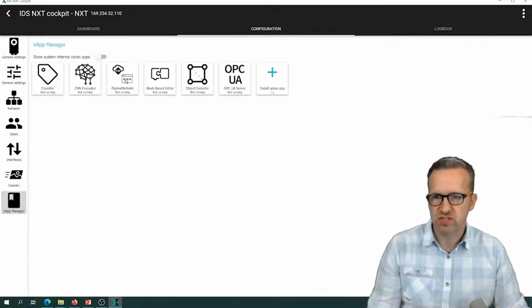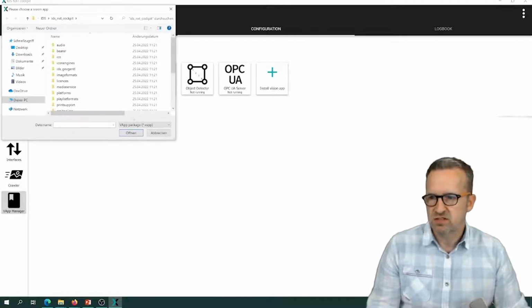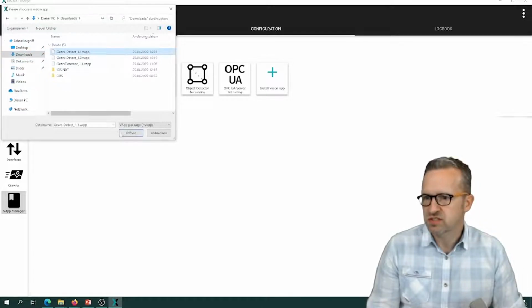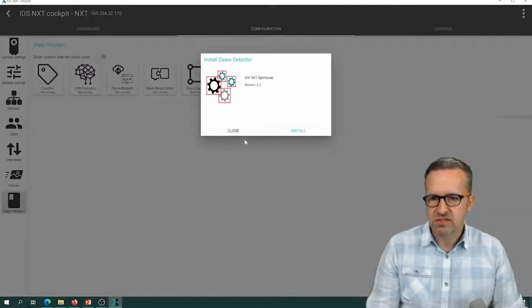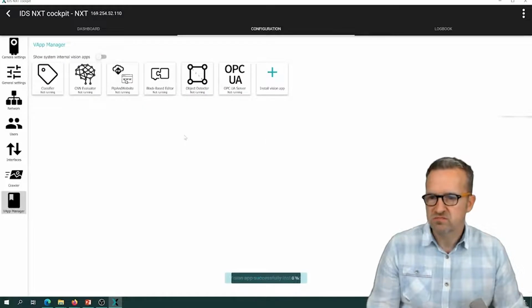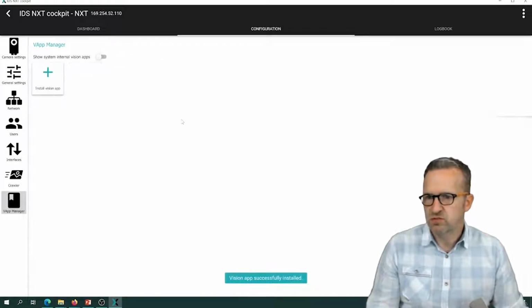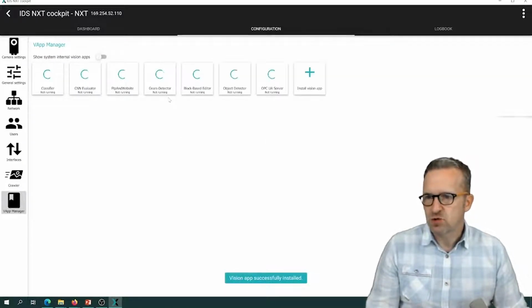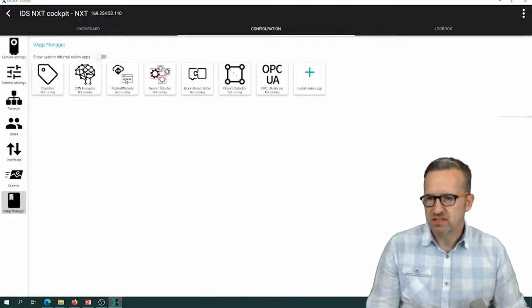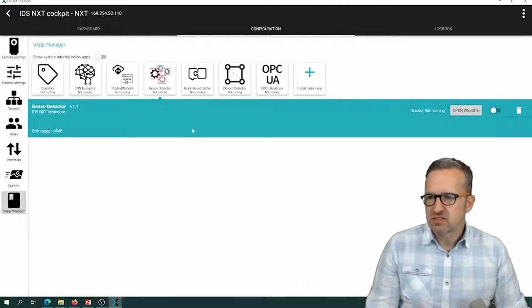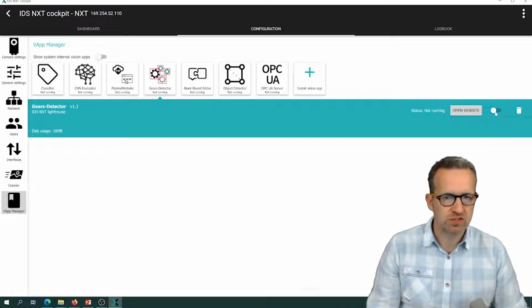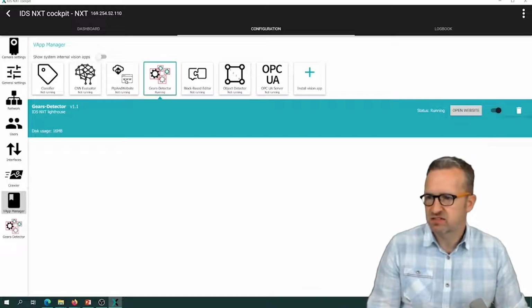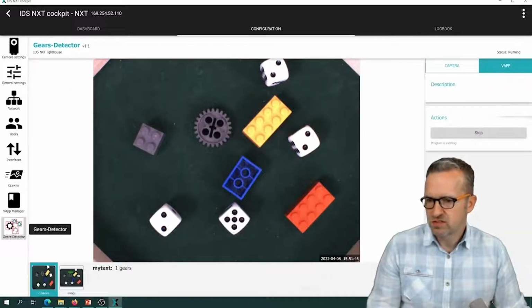We go into the Vision App Manager and install our newly built Vision app. I have it in the download section here of my PC. I install it. It was only a few clicks. So I can find it here, the new Vision app, Gears Detector version 1.1. I can activate it here, and the new app appears.